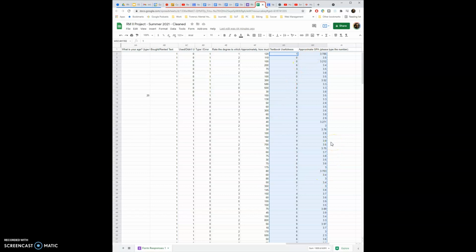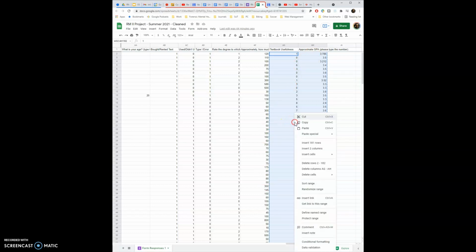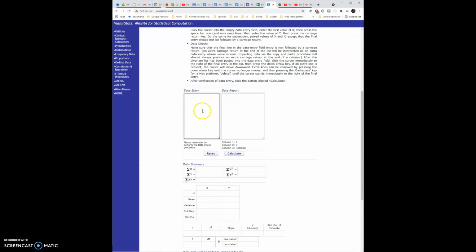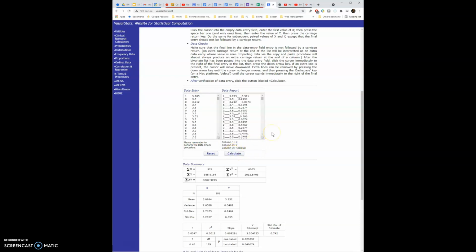Next, we're going to copy it. I like to do Control-C, but you could also right-click and hit Copy. We go back to Vassarstats, and then we paste the data. All right, we're just pasting it there. So this is our first column, right? That's the usefulness score. This is the second column, and that is students' GPA. Now we're going to see if they're related to each other. So let me click on Calculate.